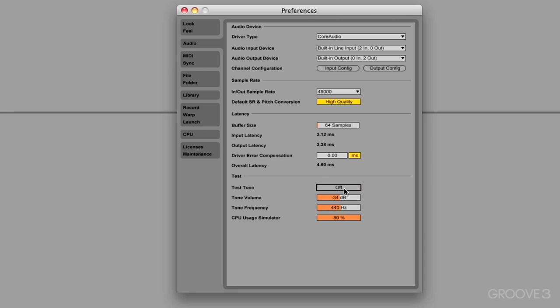What I do sometimes, if I'm recording something and I want the lowest latency possible, is drop this down for recording purposes. Then when I come back to mix or add effects, I'll increase the buffer size because I'm not playing anymore. So I can give my CPU a little more wiggle room, a little more time to process that audio.